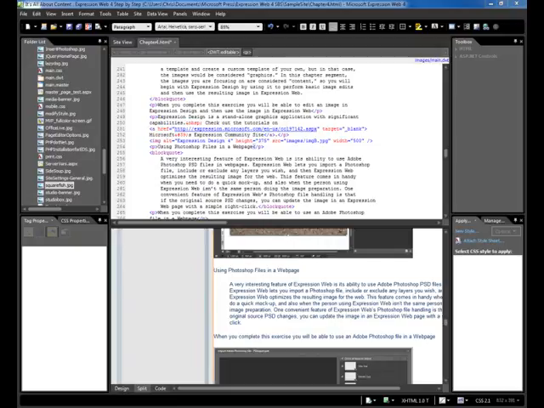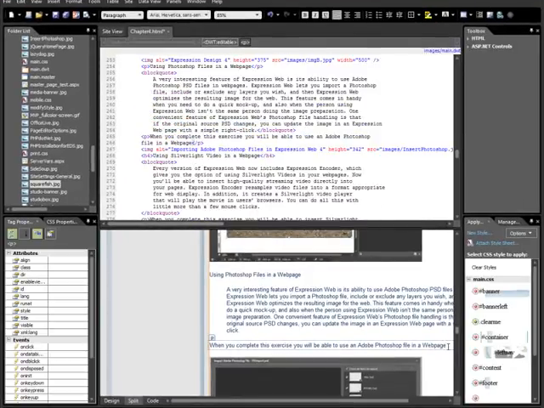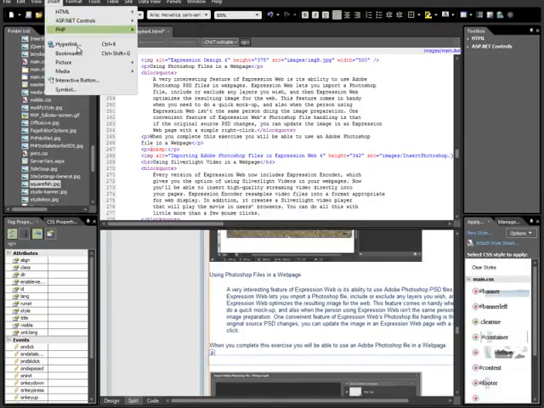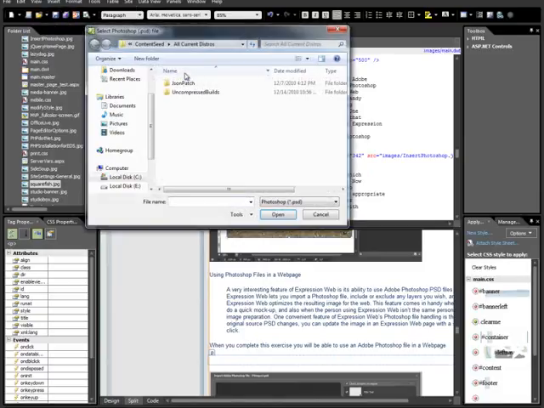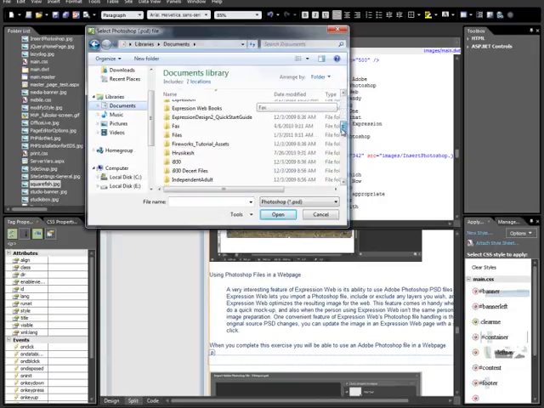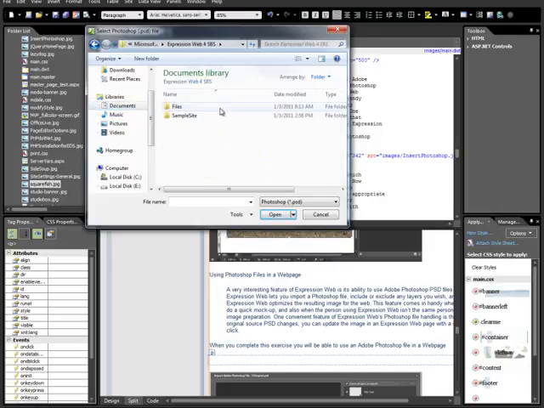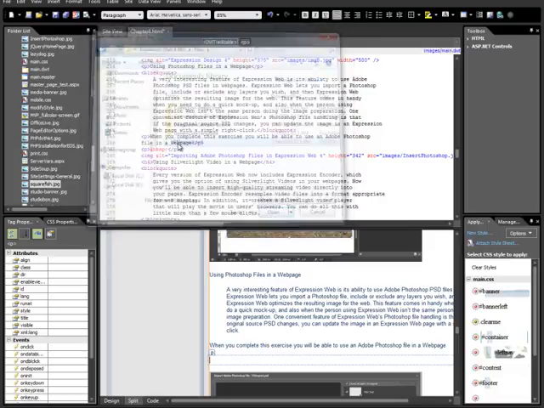In this video segment, I'd like to show you how to use Adobe Photoshop files in Expression Design. This is kind of interesting. So let's give ourselves a line break, and then we will do Insert, Picture from Adobe Photoshop. And we'll browse to the same location we've been browsing to, and that's Microsoft Press, Expression Web 4. And in this case, we want to go to the files. And I've got this psimport.psd. So we'll select that.